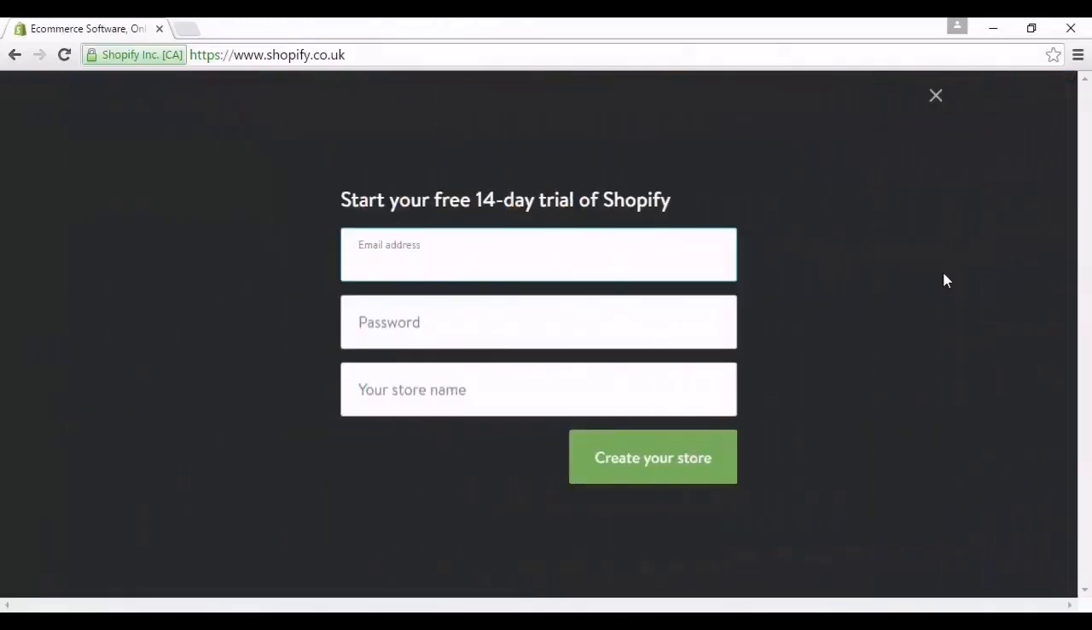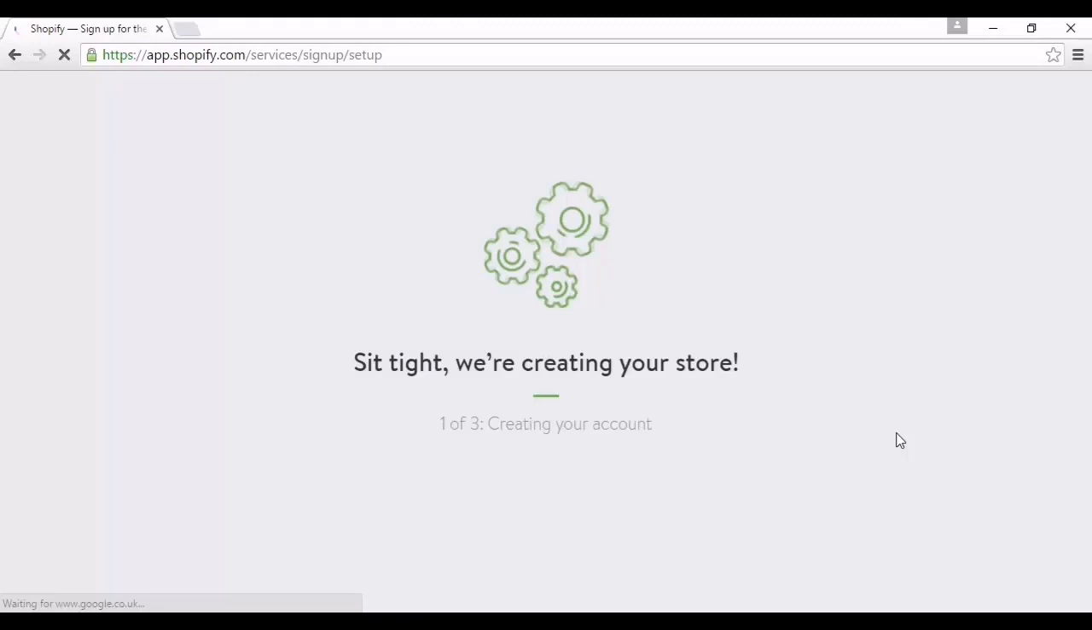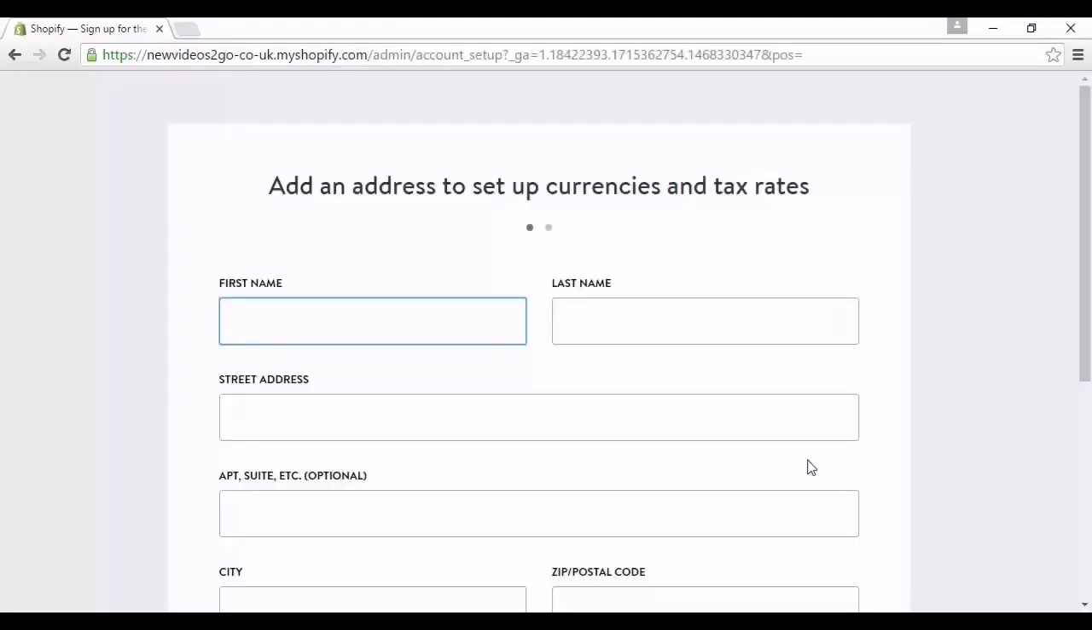And it takes you through to this page where it says Start Your Free 14-Day Trial of Shopify, and you enter in your email address, password and your store name, and then you click here to create your store. So let me just pause the video while I do that. Okay, that's done. So all I need to do now is click here where it says create your store. And it goes through all these processes. And there we go, it says success, your store is ready to go.